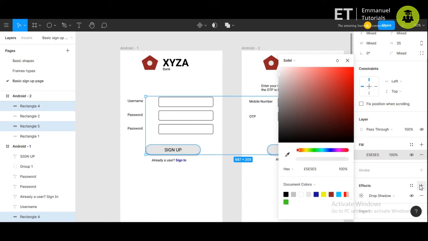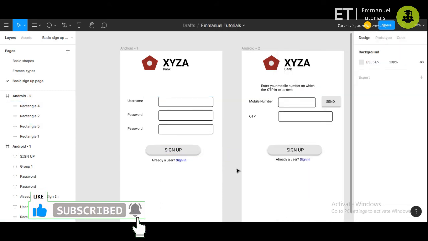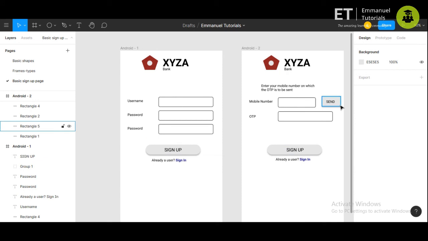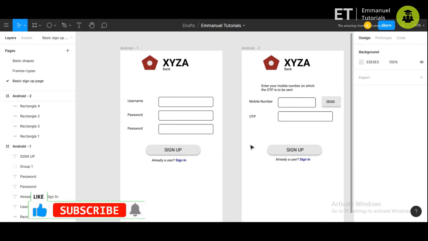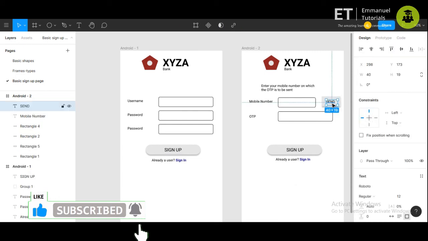We can again change the shadow effects for better visibility and better looks, that we will see in the next videos. Now here we have seen how to make a simple sign up page.